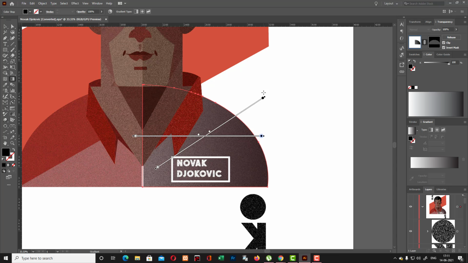Okay, now hit G for gradient. So here you can manually change this. I think this should be better, and you can see here I'm going to change the color.